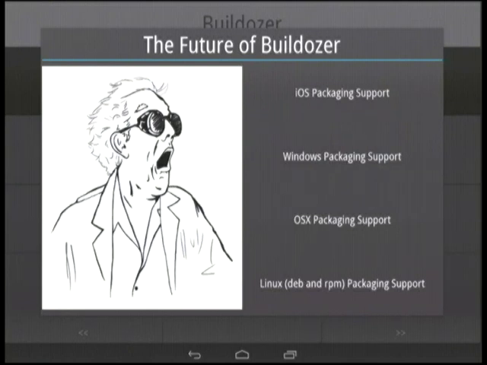We had a Google Summer of Code student working on it. Didn't work out too well, but we are still working on adding Windows packaging, OS X packaging, and Linux packaging support into Bulldozer. So you'll be able to, from one command, make your Windows program, your OS X program, or your Linux deb or RPM right from Bulldozer, as easy as it is to make an Android APK right now.